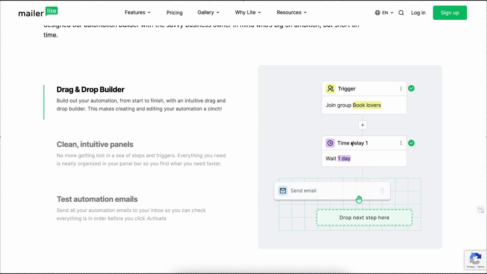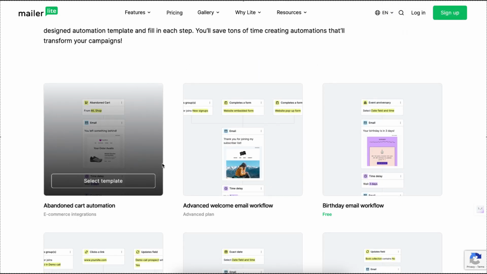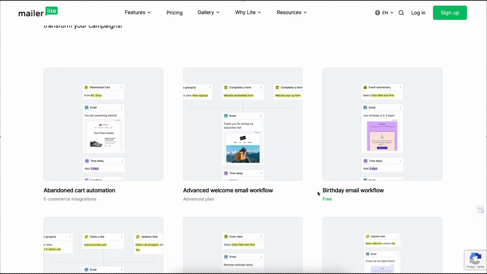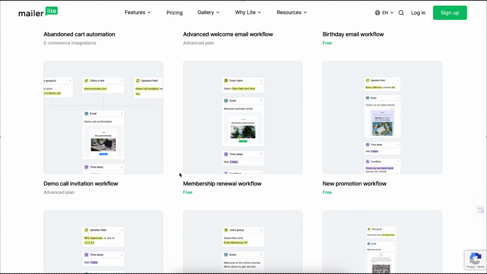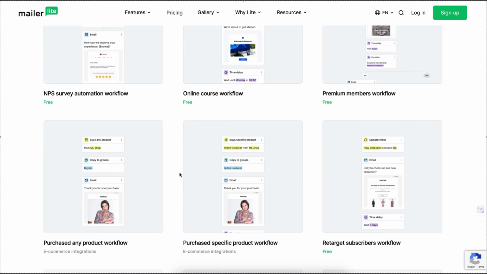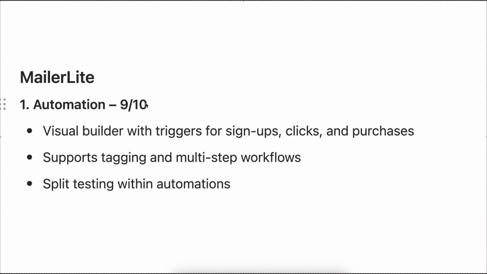It's very simple to do, and also they have all of these different templates, and I'm sure they're going to have more and more of these different templates that you can just press one button and you can insert that within your automations. So when it comes to automations, I give 9 out of 10 for MailerLite.